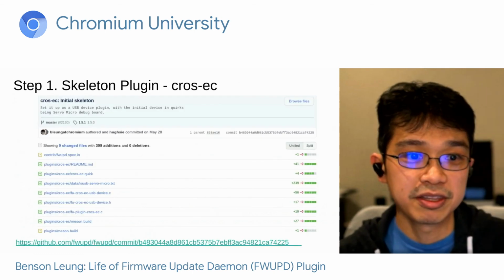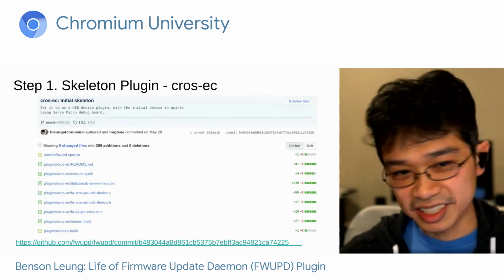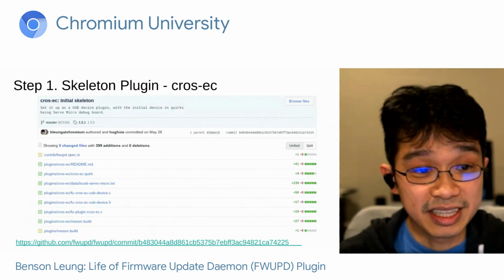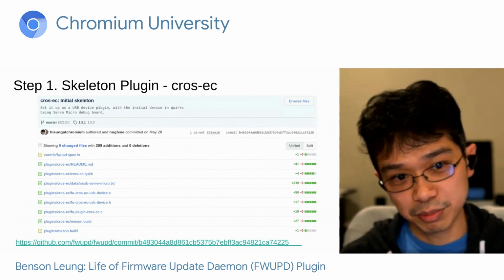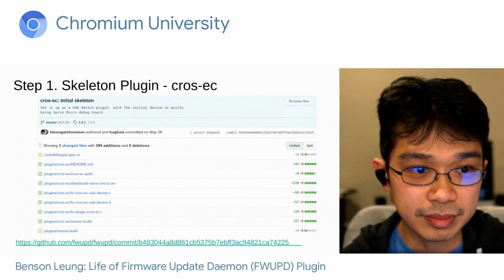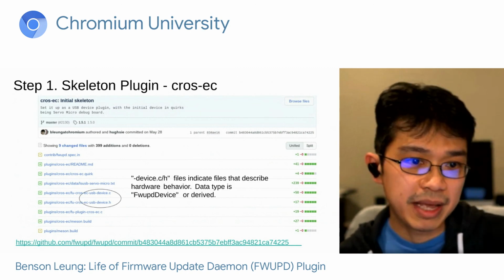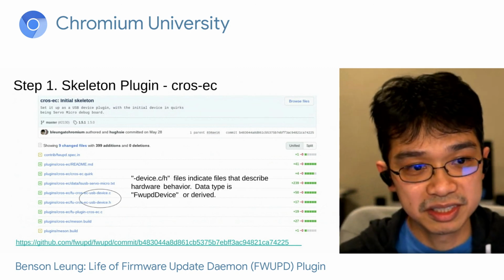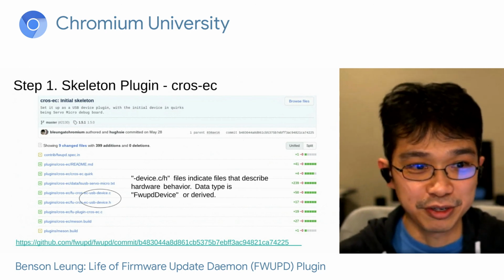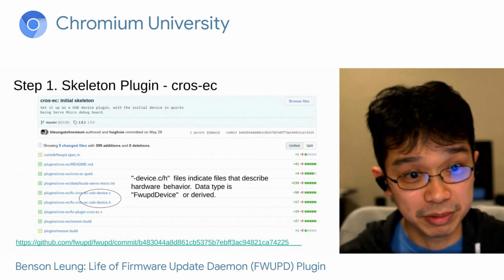So let's talk about the first step: creating a skeleton that doesn't do any work at all, but lays out the files so we can fill them in later. At this stage, what we name the files is important, as is choosing the data type that we use to represent the device. If you examine other plugins, -device.c files are super common, and that's because they are files that are home to the device hardware functions for that plugin.